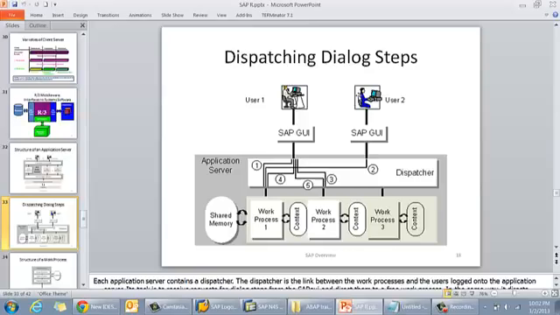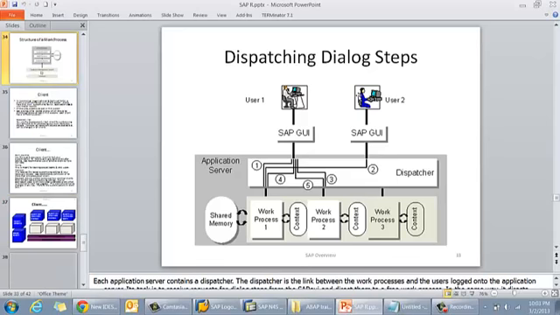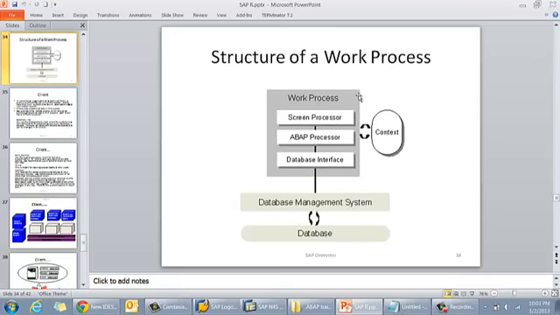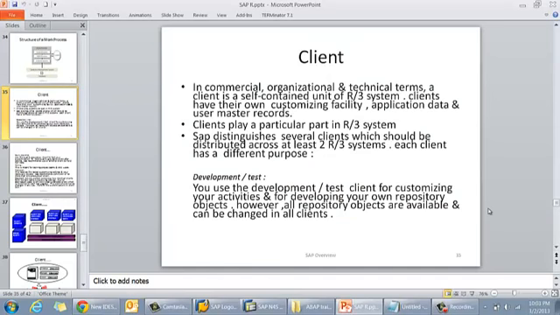Dispatching dialog steps. We have different work processes which take care of different tasks, and then we have a dispatcher who assigns those tasks to different work processes on a FIFO, that is first in first out, basis. We'll see how the work processes work in SAP. Structure of a work process: we have screen processor, ABAP processor. Leave it, I mean it will be boring.